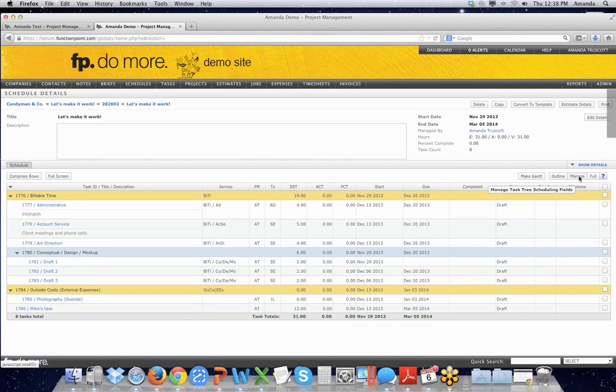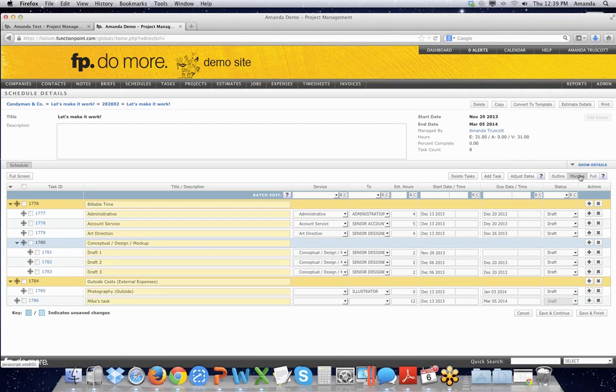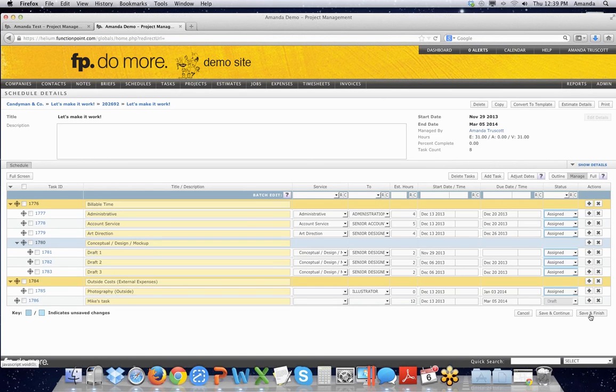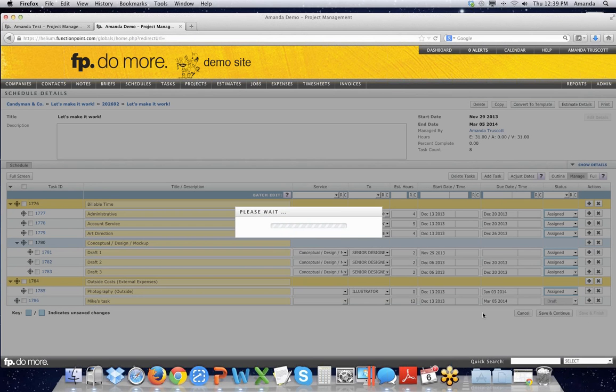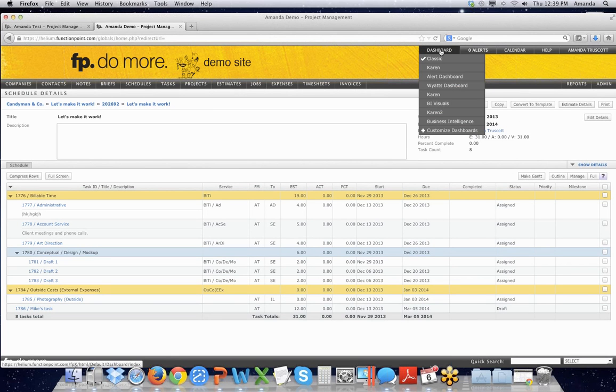And now I can edit that and use my batch edit to make them all assigned. And now all those tasks are assigned, and anyone that I've assigned them to could go to their dashboard and track time to those tasks.